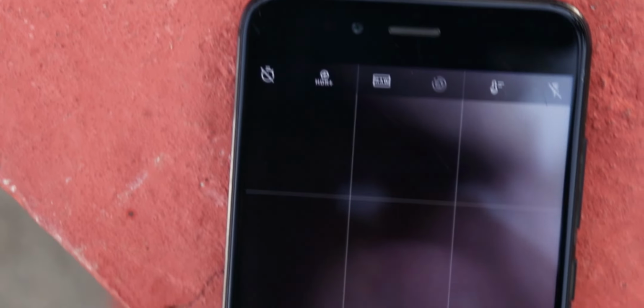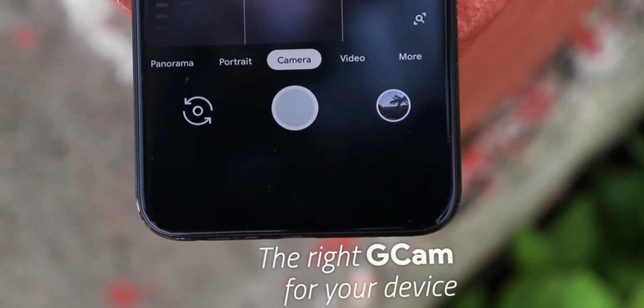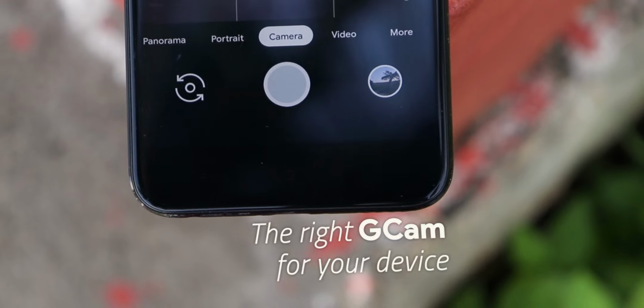Hey guys, Round here, welcome back to another video, and in this one I'll help you to find the right GCam for your device.